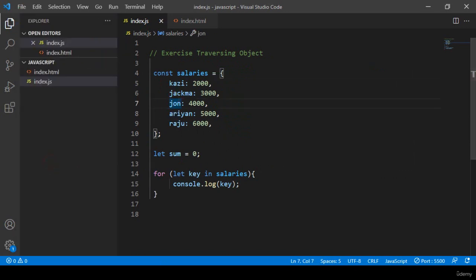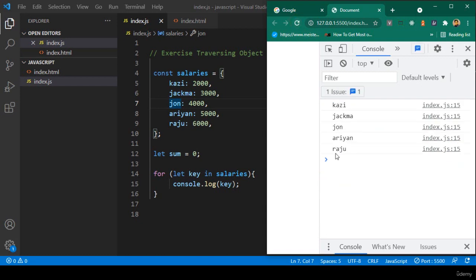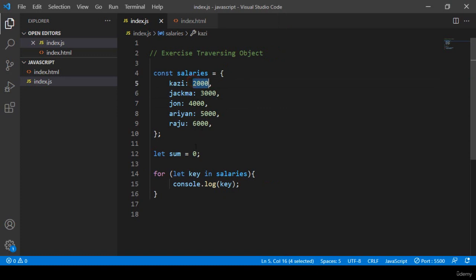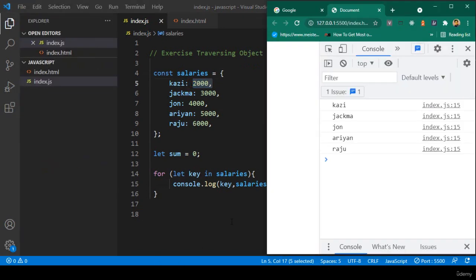If you click save all and refresh, you can see it perfectly gets all the keys. And if you want to get the value, because I want to add all the values into our sum, I want to actually add all the numbers. So if you want to get the value, what do you have to do? Simple, we do that with bracket notation. So that is salaries, and then the bracket notation. Into this bracket notation, I want to pass our key. Then we also get all the values. If you click save all and refresh, now you can see it perfectly gets all the values.